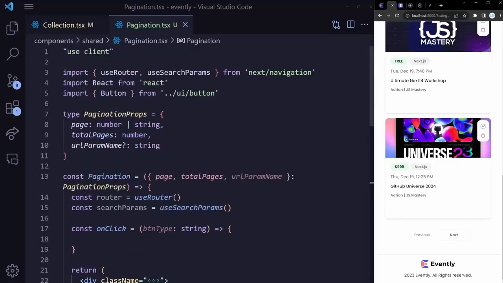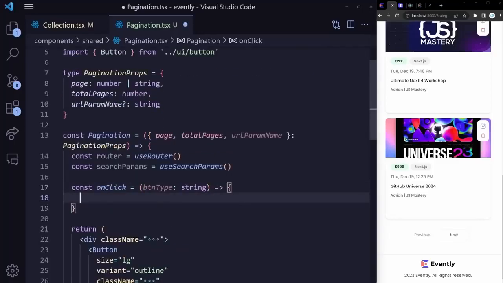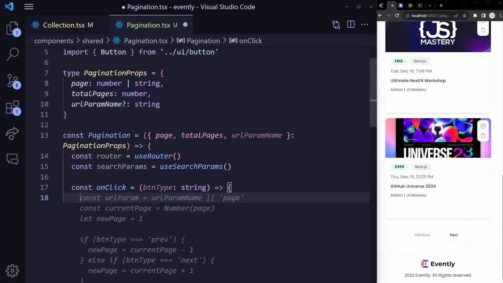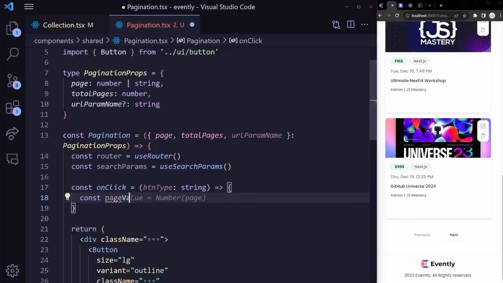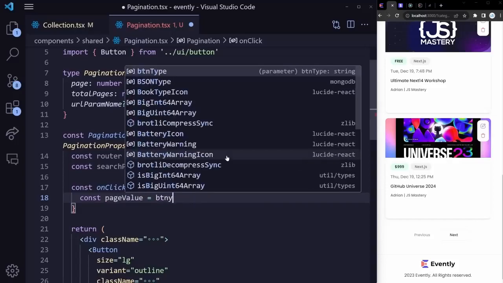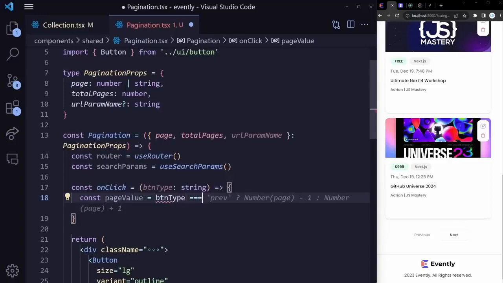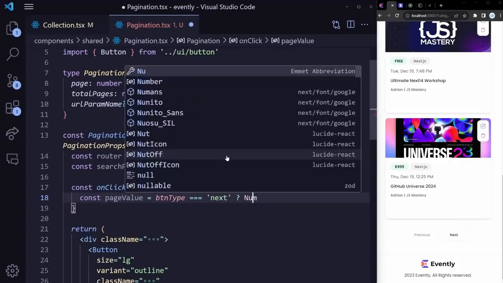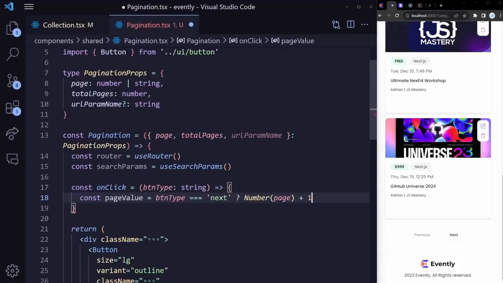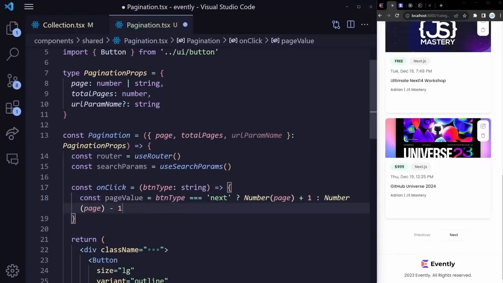So now on click, as I told you, we use the same exact principle to make it happen. First, we have to figure out, do we go forward or do we go backwards? And we can do that by figuring out the page number we're going to be on once we do the change. So const page value is equal to, if a btn type is triple equal to next. In that case, it's going to be number of the page plus 1. Else, it's going to be number of the page minus 1. That's going to look like this.